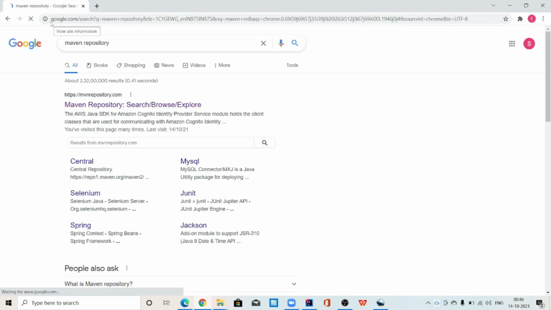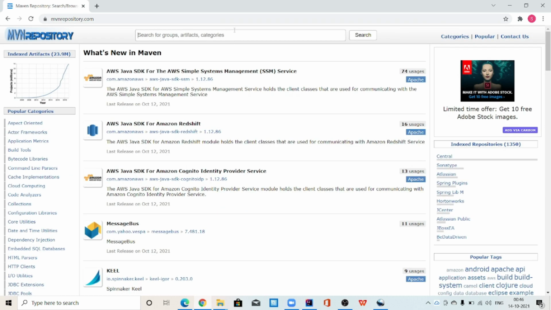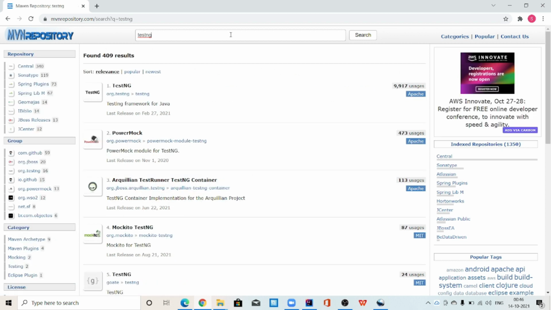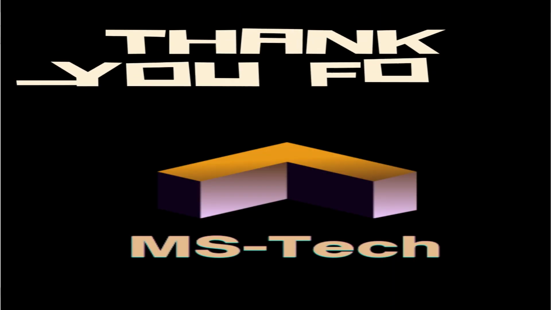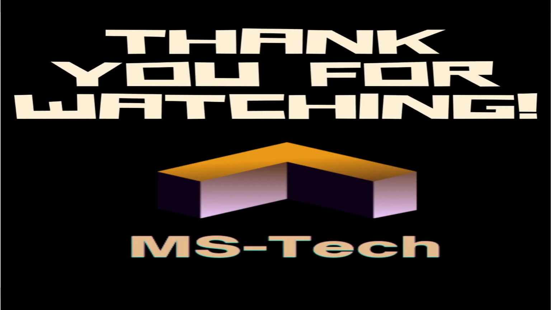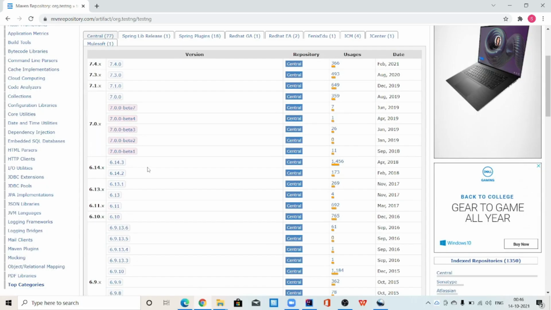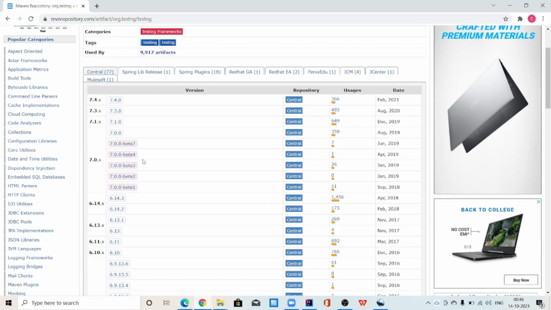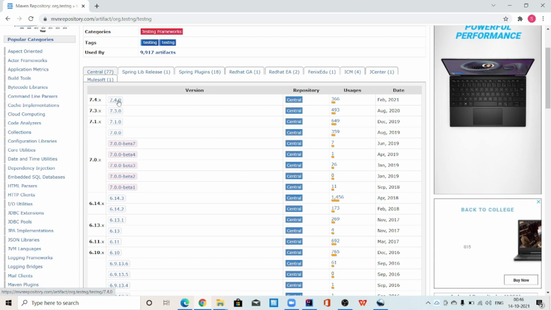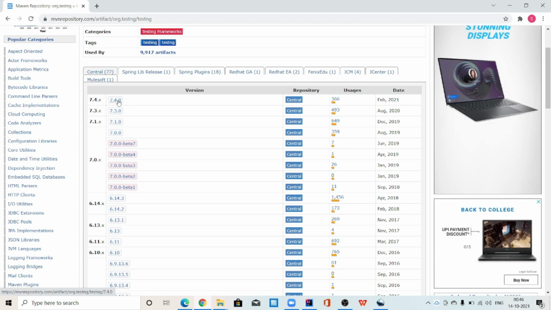So just search for Maven repository. There you will see this option, mavenrepository.com. Once you go inside it, you will see this search box. There you need to type TestNG. When you search for TestNG, you will see the very first option on this website called TestNG. Click on it and you will find all the versions of TestNG available here. You can select any one of them, but I'm going to select the latest one, 7.4.0, for my project.